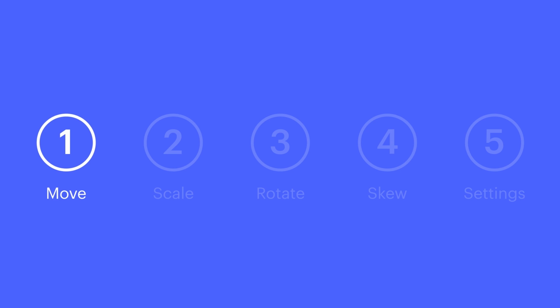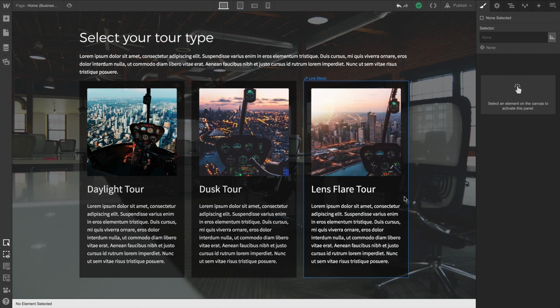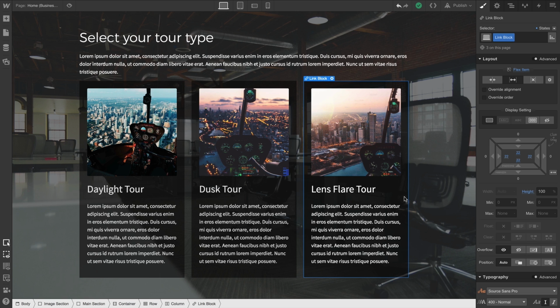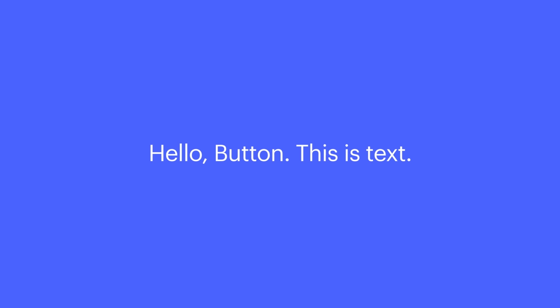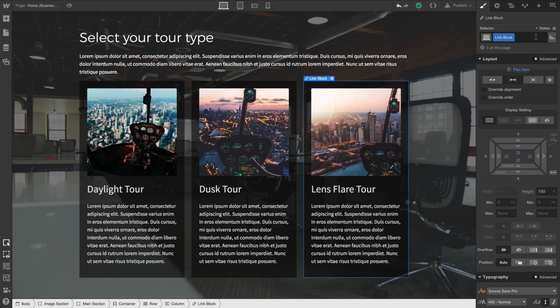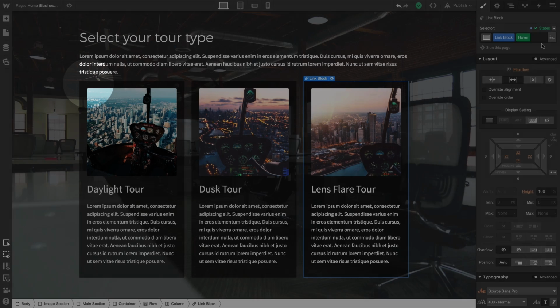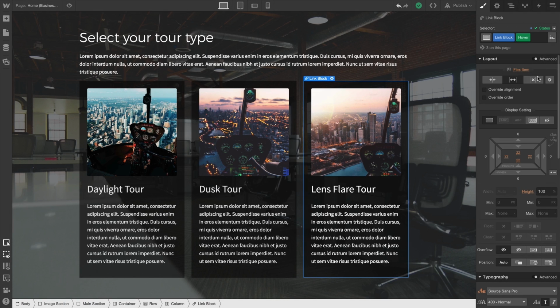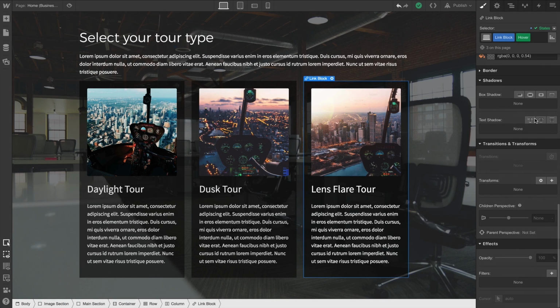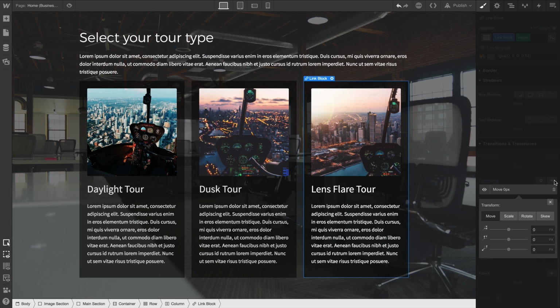Let's start with move. With our element selected, and this is a link block, but this works on almost any kind of element like buttons or text or adamantium, we're going to head on over to our hover state. And as we make changes to this state, not only are we affecting this element, we're affecting the other two link blocks as well. They've all been styled using the same class. So in hover, let's move things around using a transform.